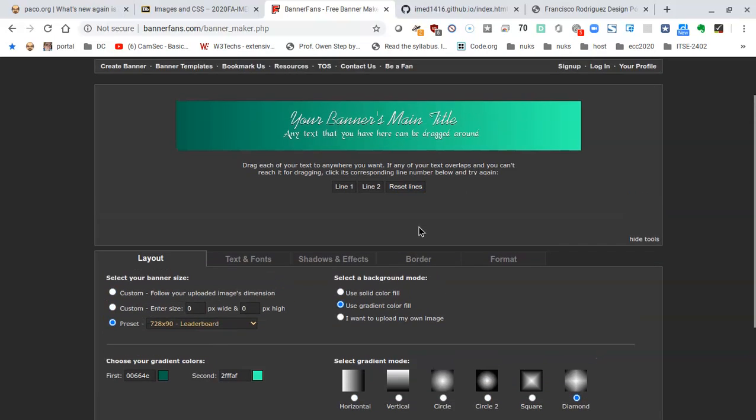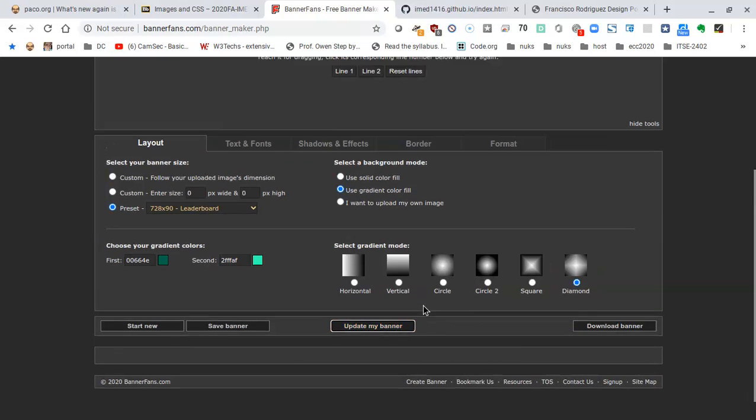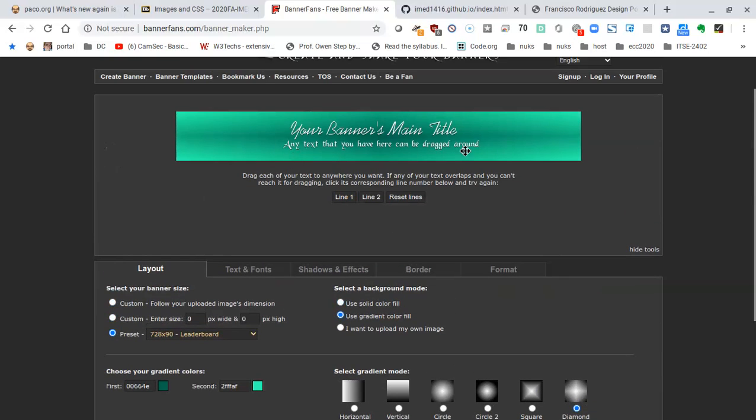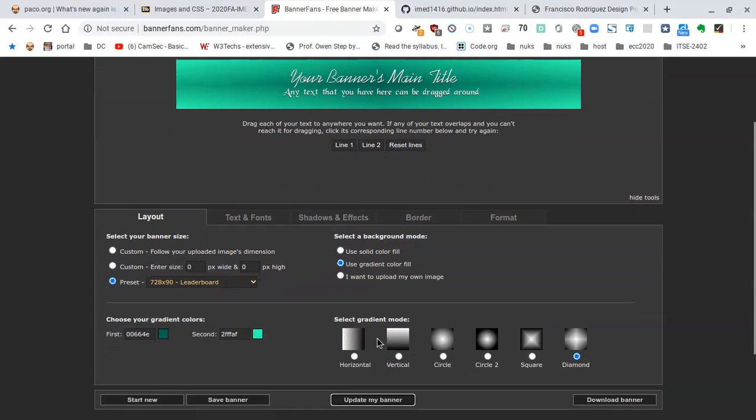That diamond sounds interesting. Let's see what happens if I update my banner. And it's just darker on the inside and it goes out to the outside. Actually, I kind of like this a little bit. So I'll keep this, whatever your favorite choice is. Like I said, just make sure that you can read the text.